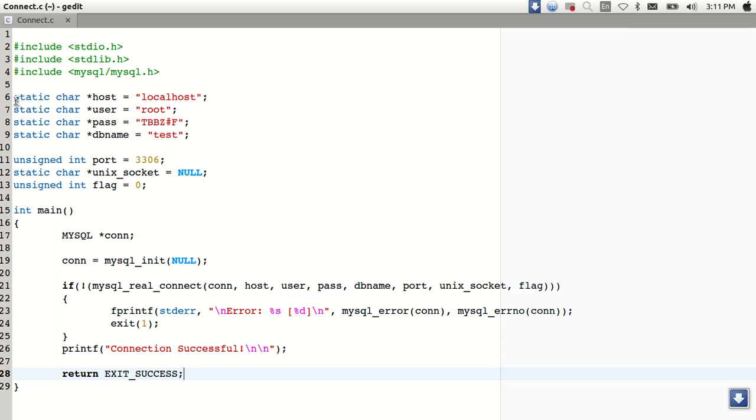We have defined some variables required to connect to the MySQL database server, and we have created one connection handle to the structure MYSQL defined in mysql.h. Then we initialize that structure using con = mysql_init. Then we connect to the database using the parameters we defined previously: mysql_real_connect with connection, host, user, password, database name, port, Unix socket, and flag.